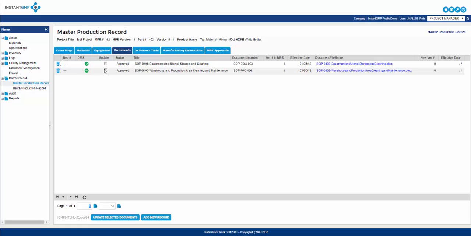To update these documents, simply click on the Update checkbox to the left of the document name and then click Update Selected Documents. This will auto-update all superseded documents to their current version. This feature will be most useful when you are versioning up an MPR.